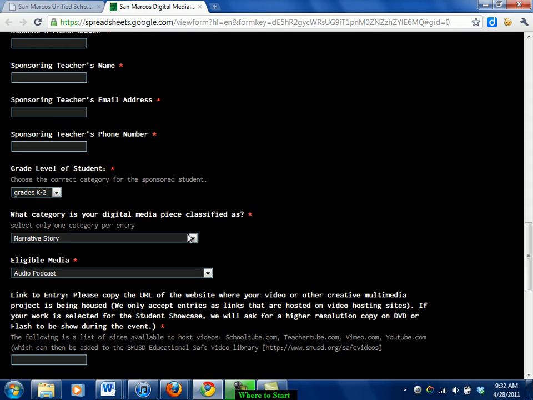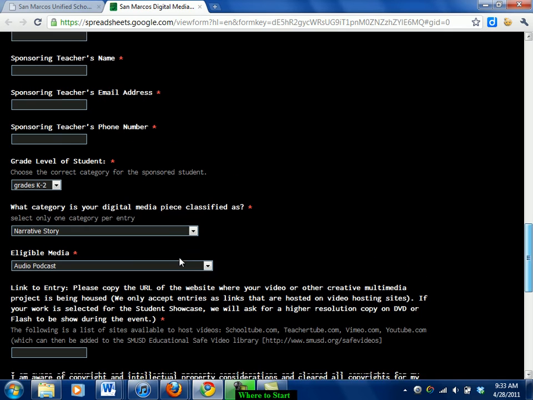Here are the different grade level considerations. There are separate categories: K through 2, 3 through 5, 6 through 8, and 9 through 12. So there's middle school and high school. And these are the different categories.